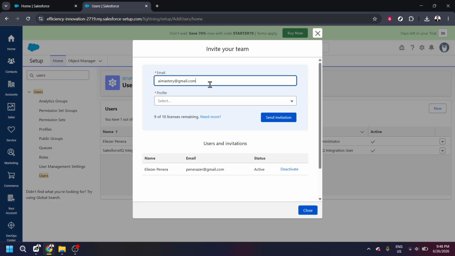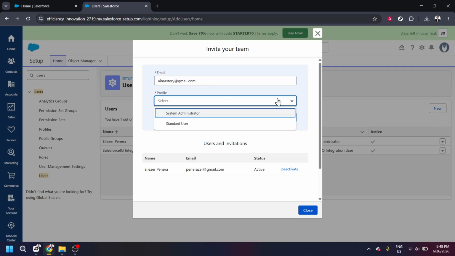Next, you need to choose a user type. This is also called a license type. It determines what your new user can actually see and do. Different user types have different costs and different access levels.